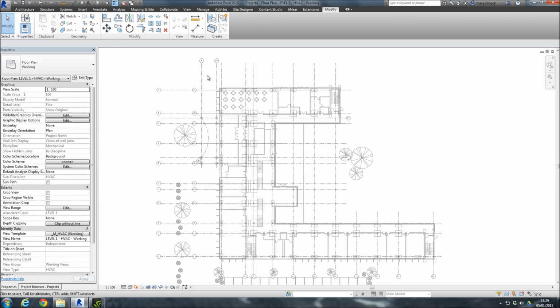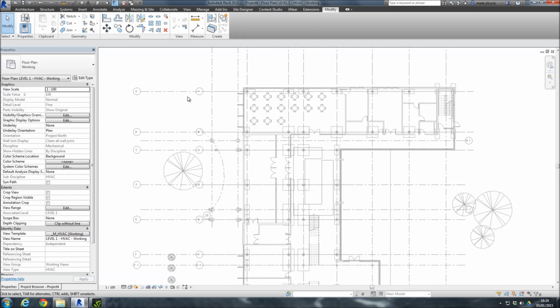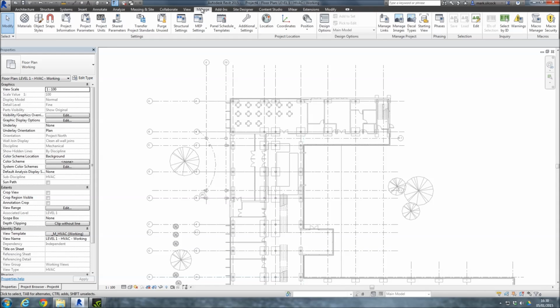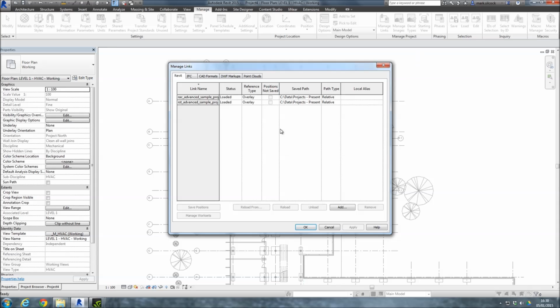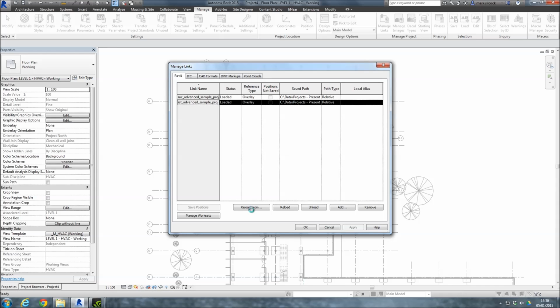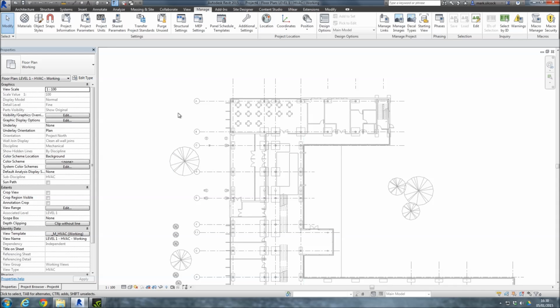From there we want to tidy up some of these grids. Now we can see that we've got two sets, and if we go to manage links, select the structural model. Now this depends on whether the structural and architectural models are central models. If they are, we can manage work sets through here and close that. So we now won't see the structural grids.